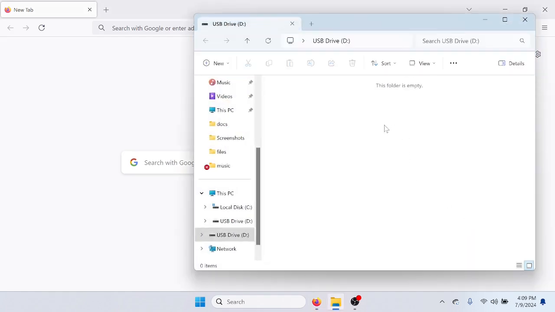Now, what was happening was, you can hear the chime going off that it's detecting something plugged in, but there was no drive showing. Now, here there's a drive because I already fixed it.